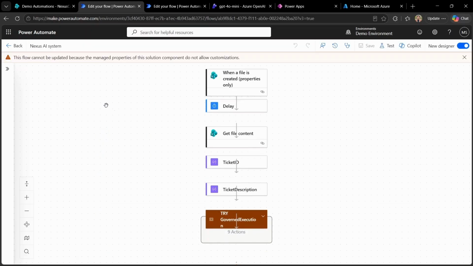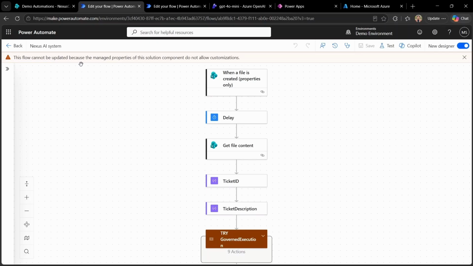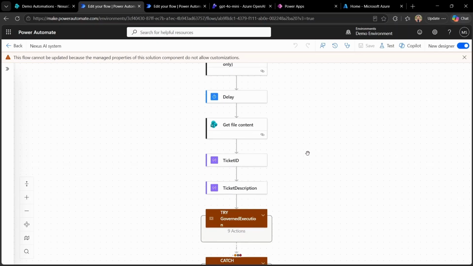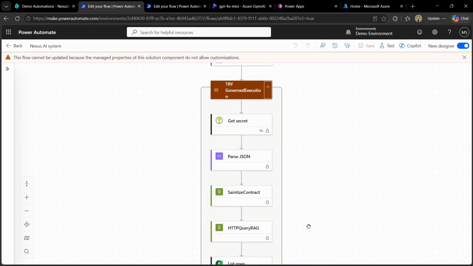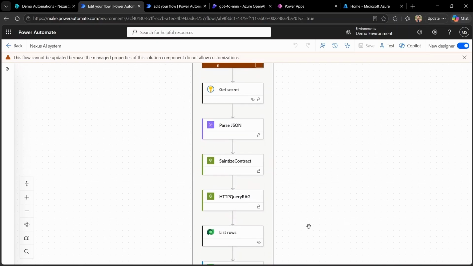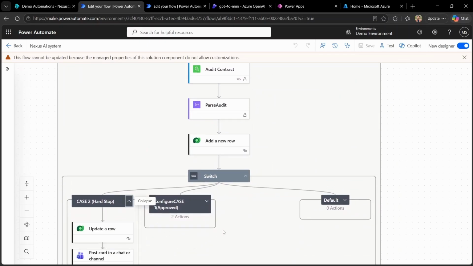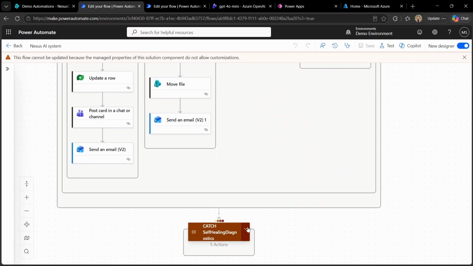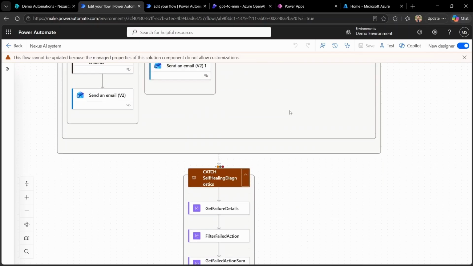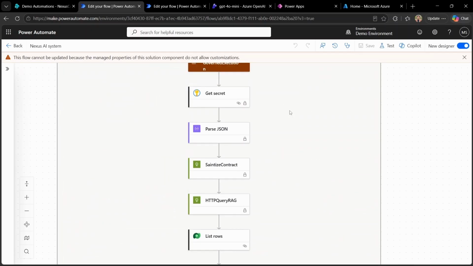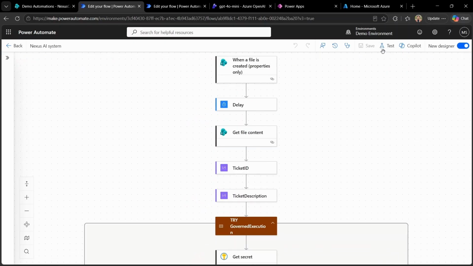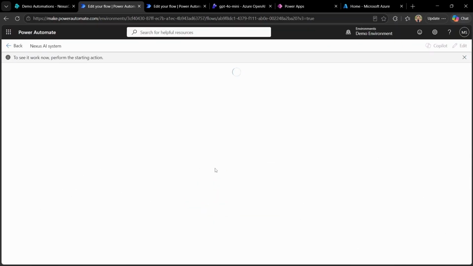Right? So we need to edit it. You can see this disclaimer: this flow cannot be updated because the managed property of this solution component doesn't allow customization. So we are unable to change anything there. We are just able to run it, and you see how beautifully everything has come with the secure input as well as the secure output, as we have deployed it in a developer environment, and it is exported pretty well in a production environment as well. So everything is pretty clean and exported in the way that we want. So we just need to run it. We just need to test it manually, and then click test and see. This is a smoke testing. If everything worked, we are good to proceed.